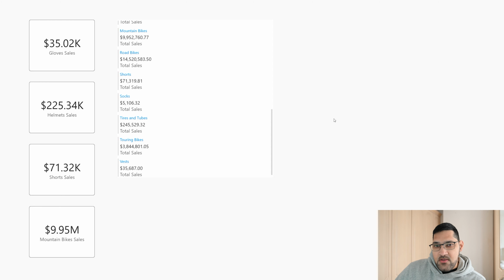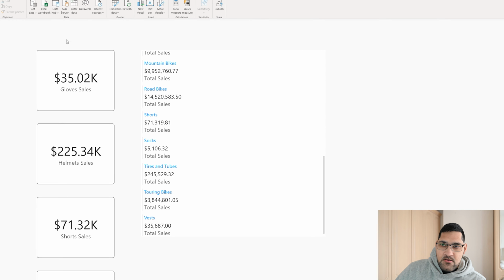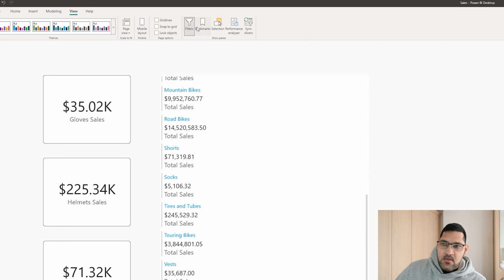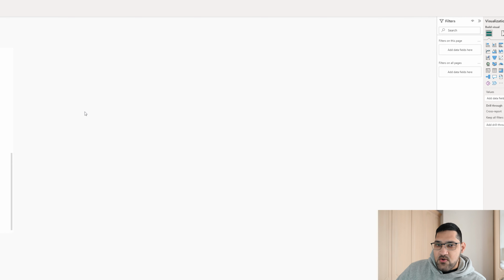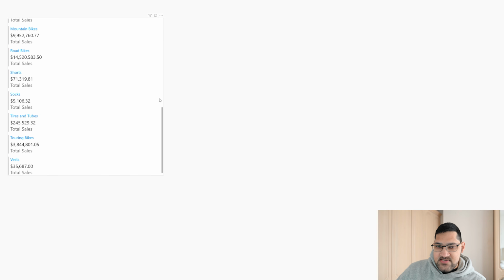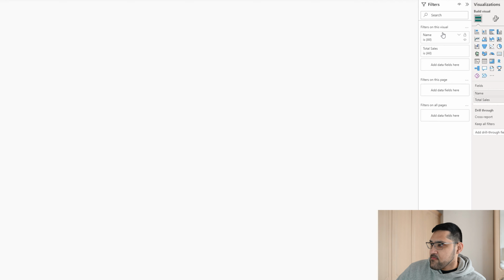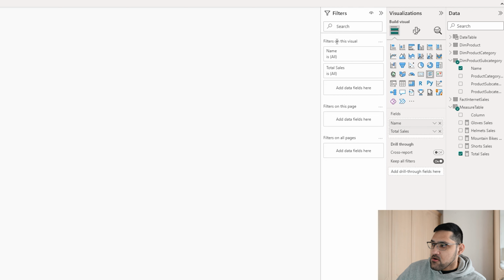Now, if you wanted to create a visual that showed the total sales for only 4 of these subcategories, then this is what you do. If it's not already selected, go to View at the top and make sure this Filters box is selected. When it is selected, you'll find this here on the right. The first thing you want to do is select your visual. In our case, it will be this multi-row card. Now that it's selected, you will see here it says filters on this visual. This is where you want to drag in your dimension, in our case, the product subcategory name.